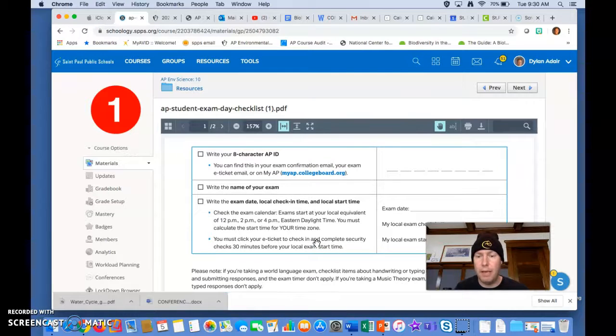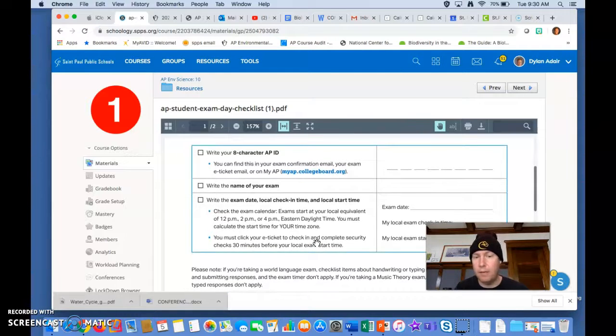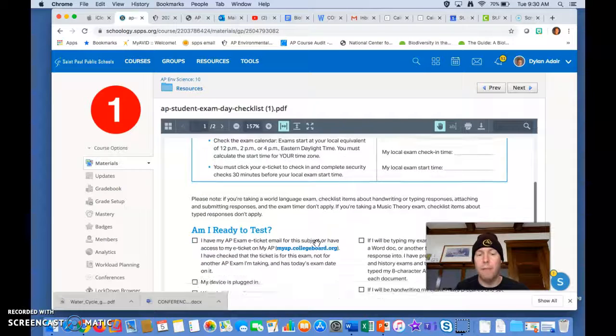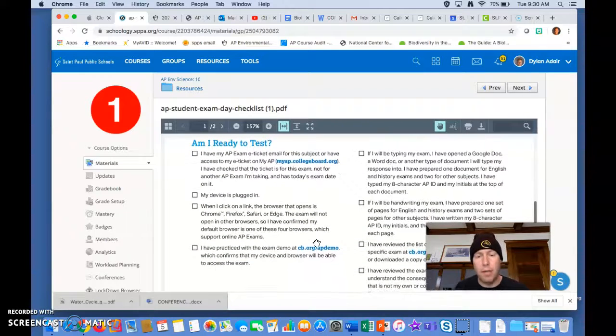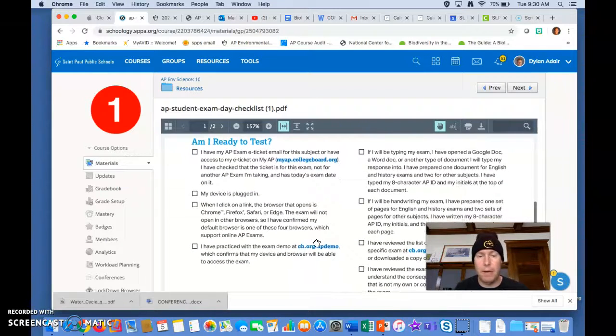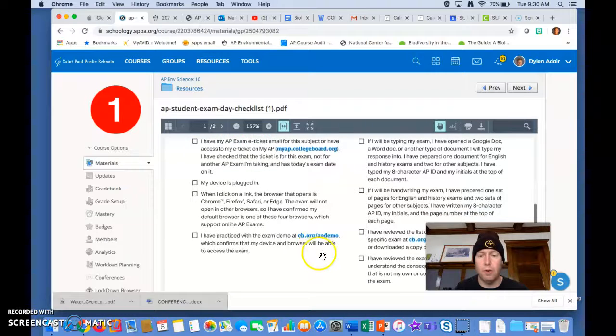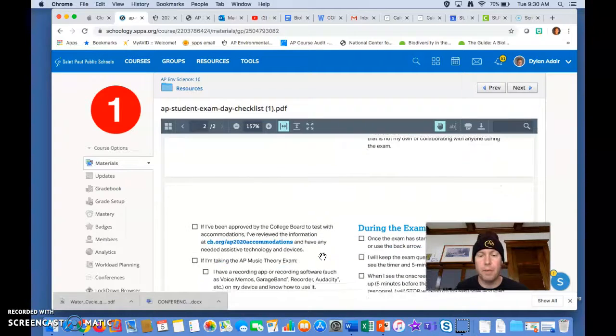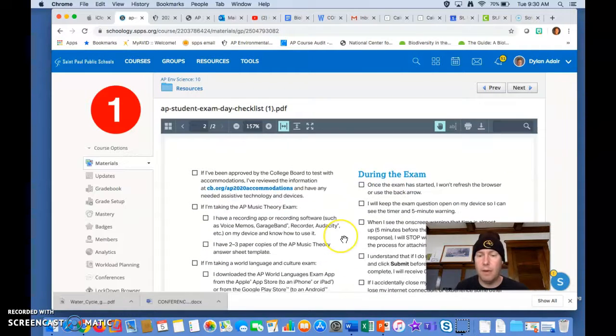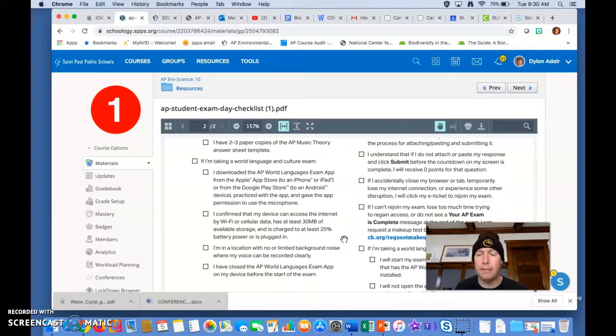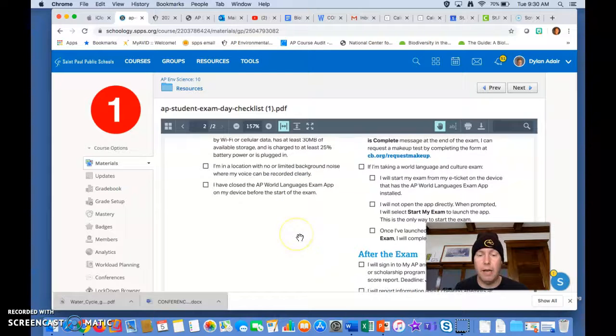You do want to get this information ready before you take the test. Write down your AP ID so you have it ready. Write down the day and the time. And then you can go through these checklists and check off the boxes that you feel like you are ready to take the test. The last thing I want is any anxiety the day of the test. You need to prepare so you're ready to go the day of the test, because you're going to run out of time if you're not.